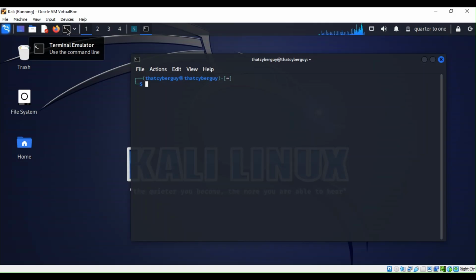So we can just see if Nikto is installed, nikto -h. Hit enter. Okay, it could not be found. Probably you need to just reinstall it, because many times it just comes pre-installed.